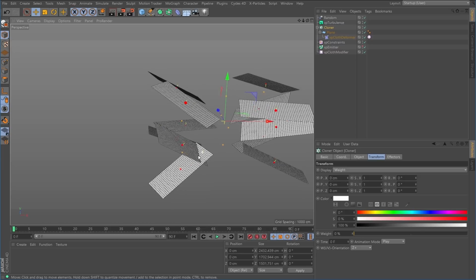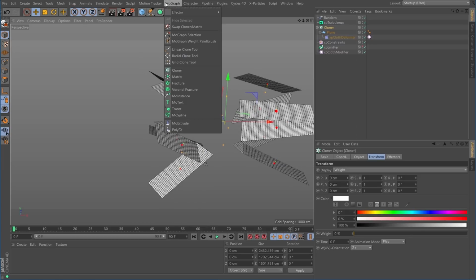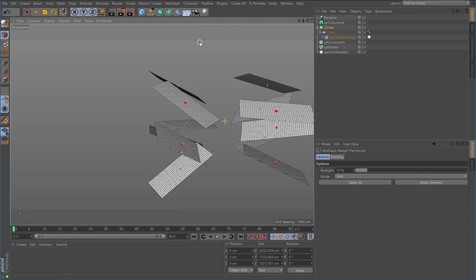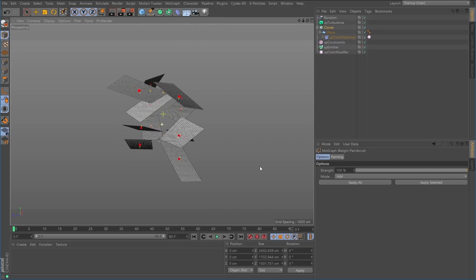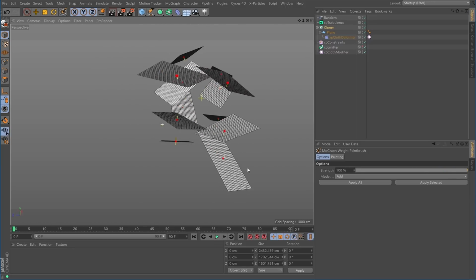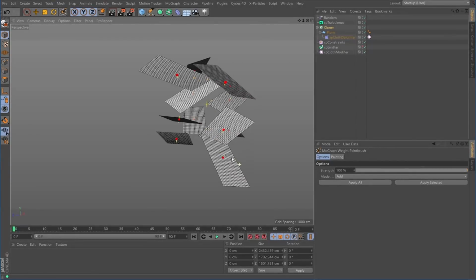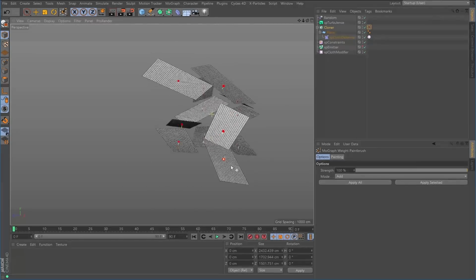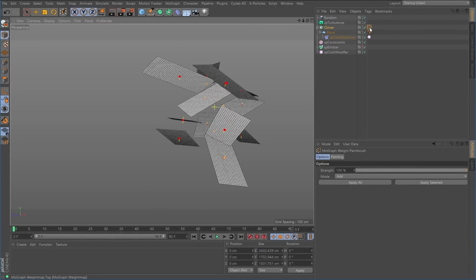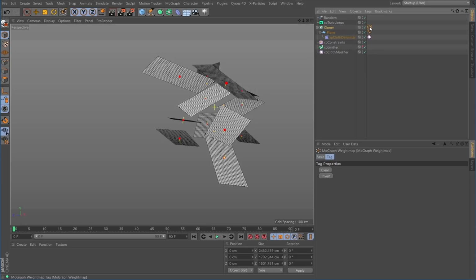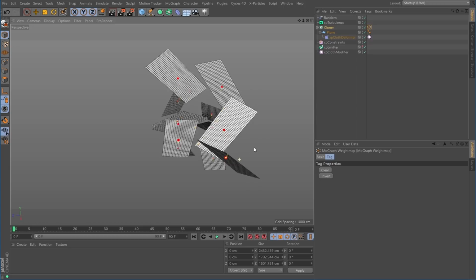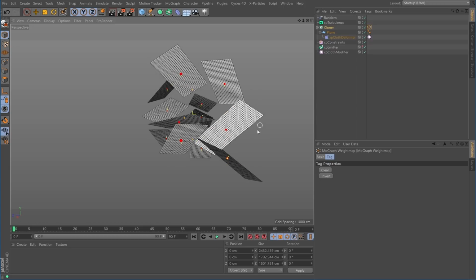But what I'm able to do, if I go to my MoGraph menu and I pick my MoGraph weight paintbrush, let's hit that, put the strength up to 100, and what I'm going to do with one of these intersecting planes, I'm going to paint that yellow. So now it has 100% weight. And can you see on the cloner, we have got this weight map, which is basically a bit like a selection, really.